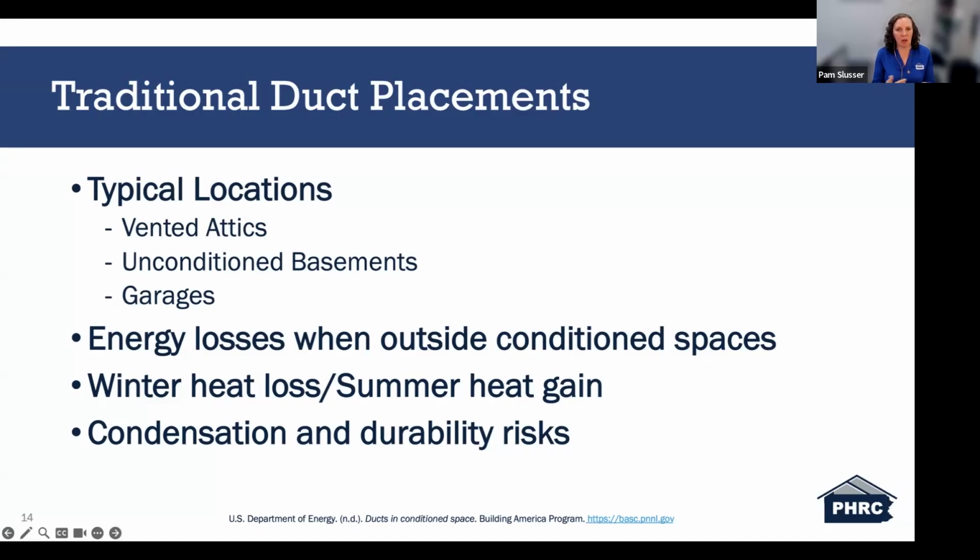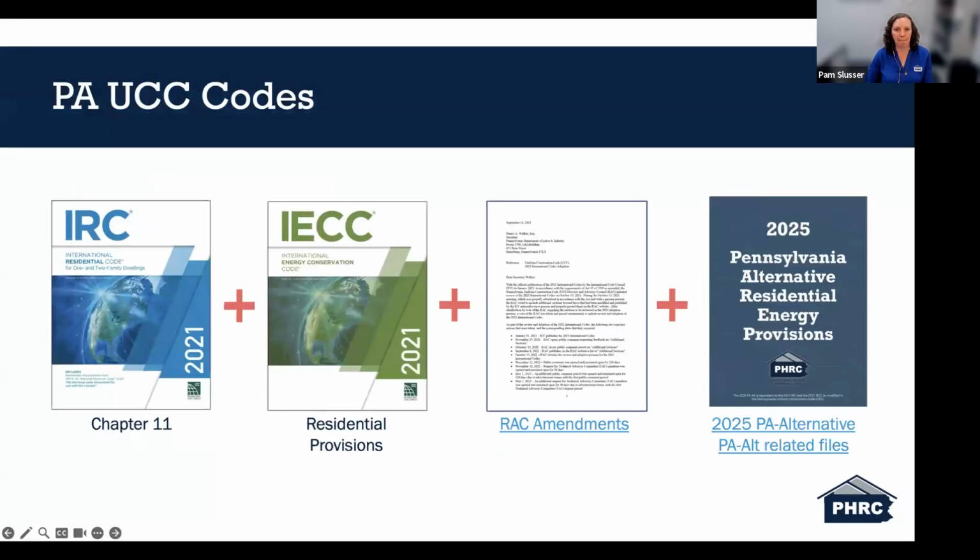In the winter, heat is lost, and in the summer, heat is gained, making the system work harder. And it can also create condensation issues, increasing the risk of moisture problems and long-term durability issues as well.